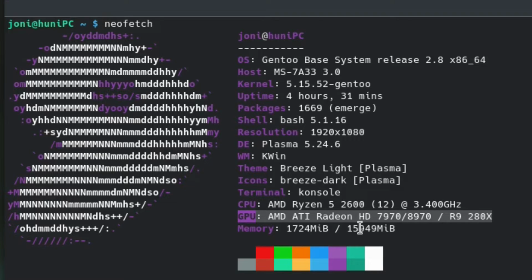And then I have 16 gigabytes of RAM. I think it's enough for game dev. Previously, when I edited videos or did some things in Blender, 16 gigabytes was a little bit too little.